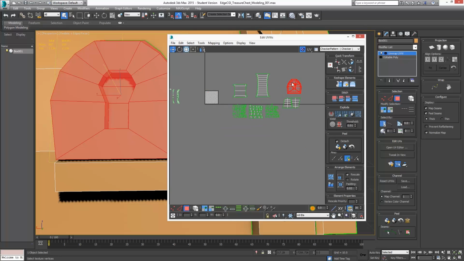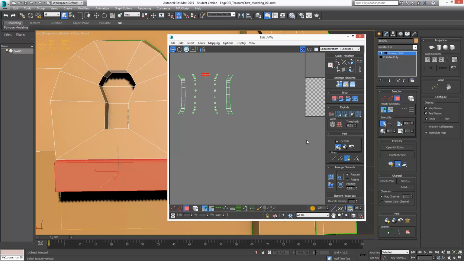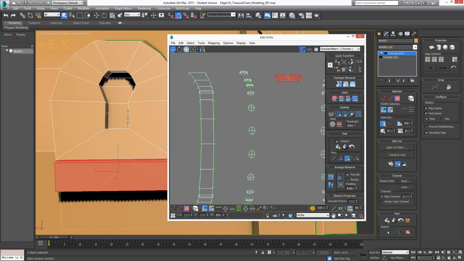Now you can see the relative size of this lock is huge compared to the size of this. So what we'll have to do is a normalize to get all these things to be relatively the same size. Okay, we have the part on the bottom here. We'll just try our quick peel first. And that looks good.